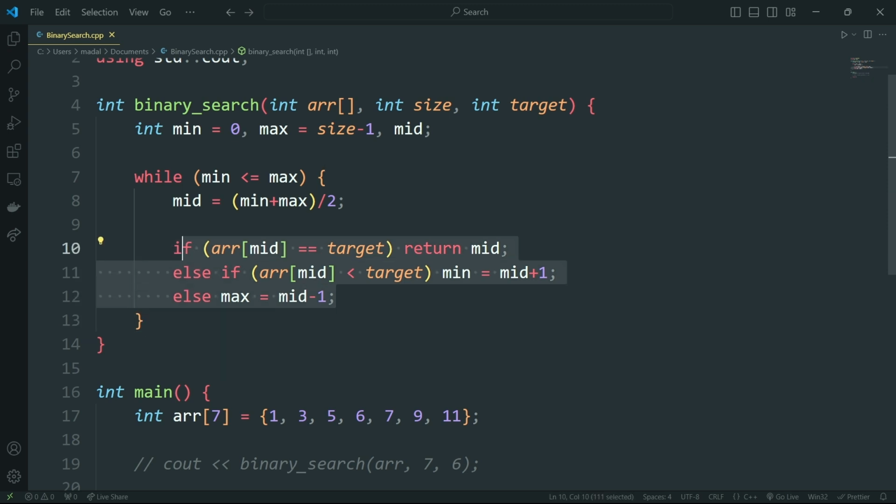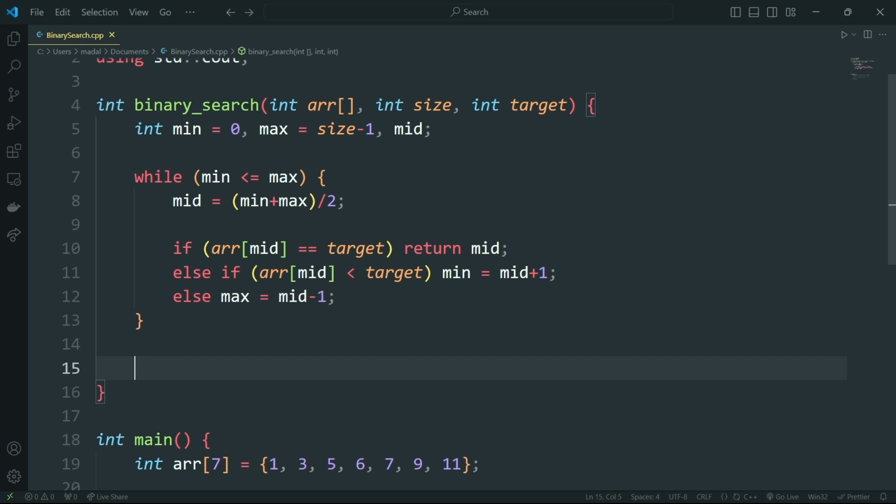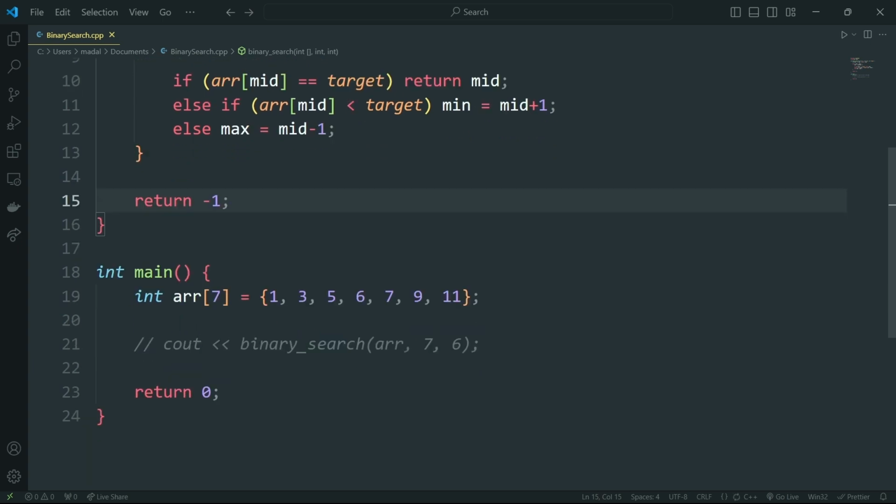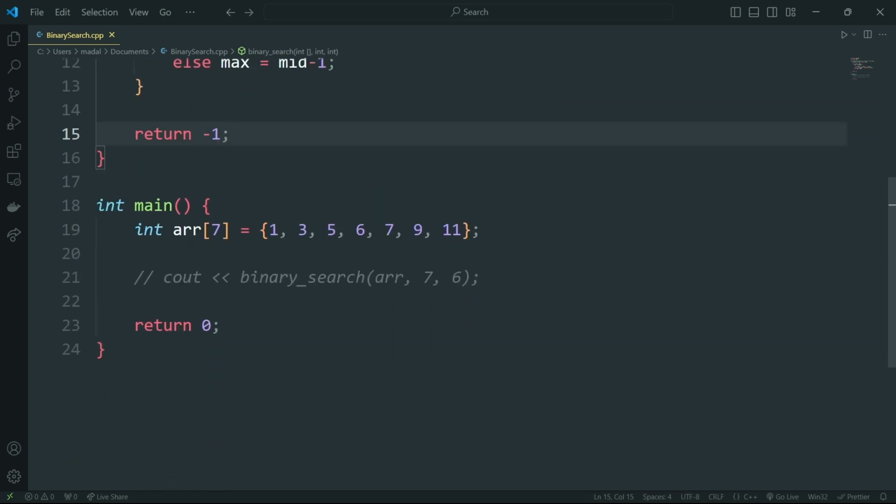Now, if none of these conditions are true, if we haven't returned our index, and if our minimum isn't smaller than or equal to our max, then that means we haven't found our element. We're just going to return -1 like so. All right, and this is our algorithm. I'm going to comment this line out. This is basically calling the binary search algorithm with our array. Its size is 7, and we're going to look for the element 6 here.